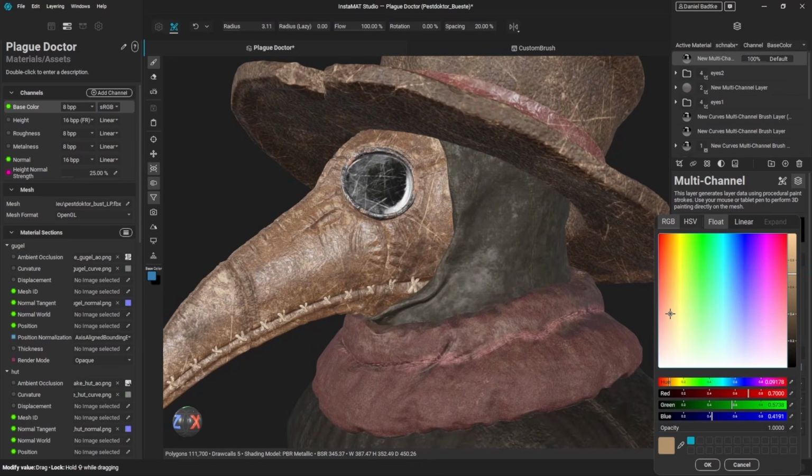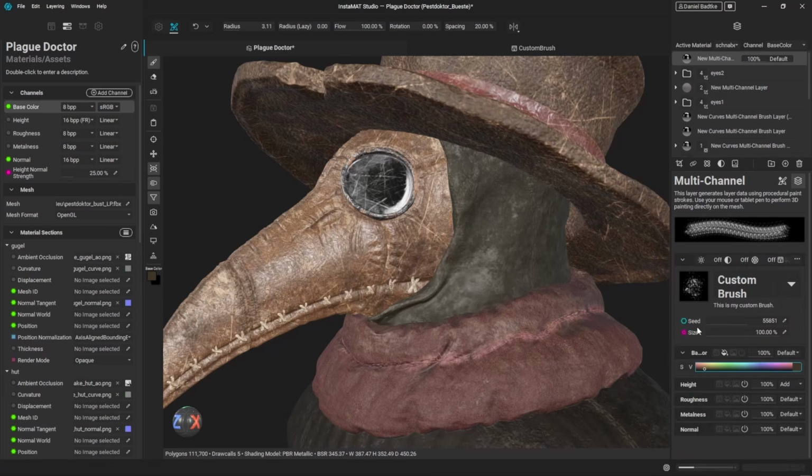Let's change the color a bit. I want to stay within the palette here, so I'll use a brownish color, maybe something a bit darker. Let's make it quite rough. The rest can stay as is.